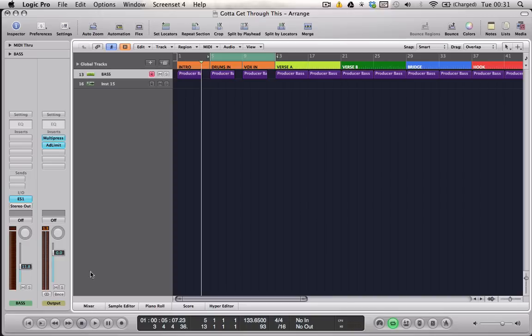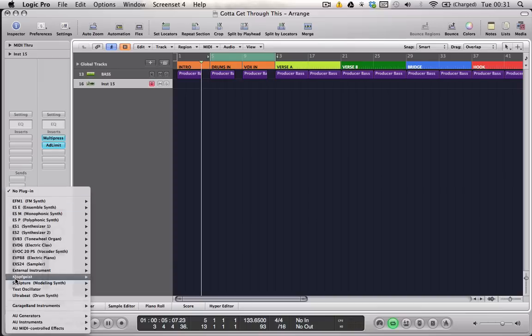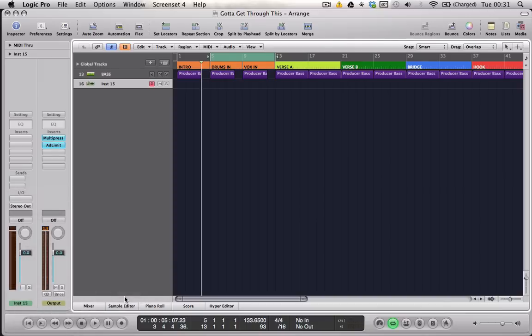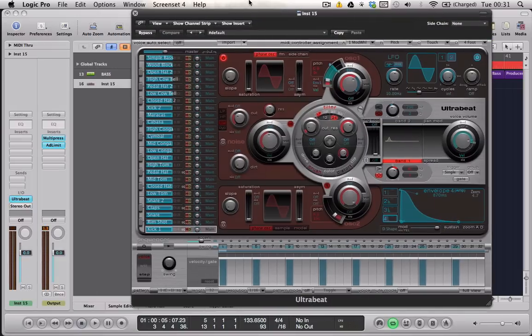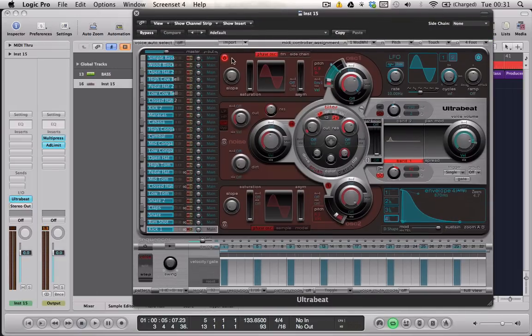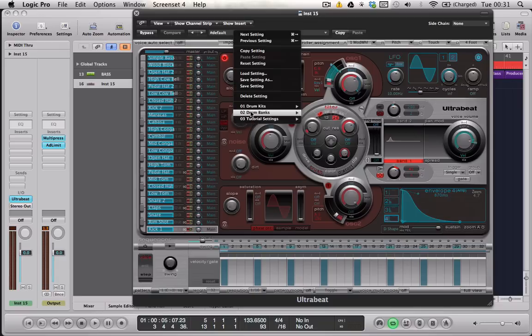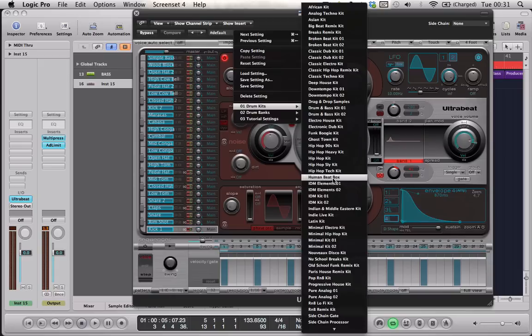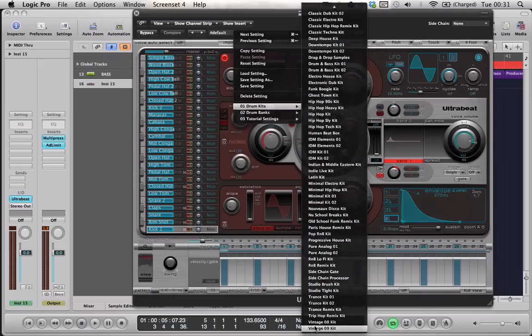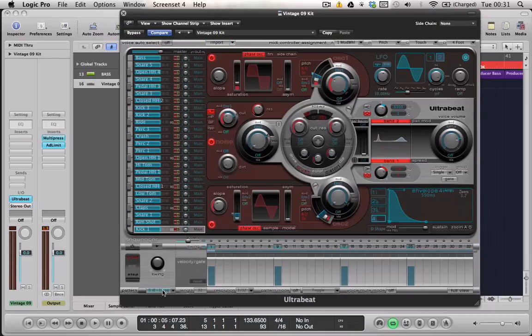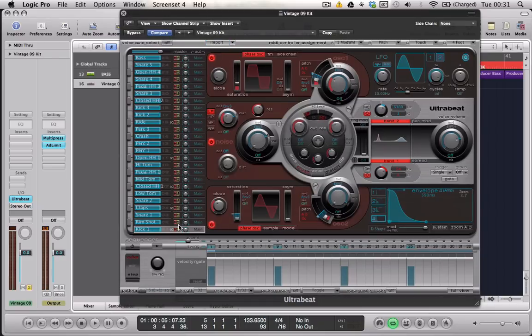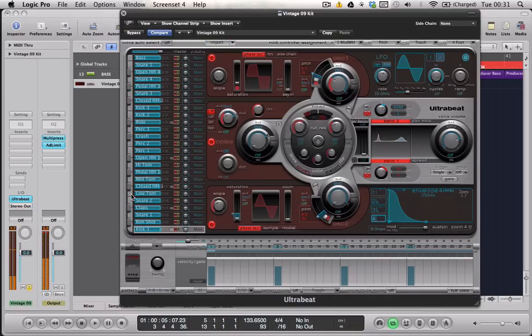So just to begin with then, got an empty instrument track, and let's put a drum synth in there, using the UltraBeat drum synth. We'll look at the sounds that we're using as part of this video, but for now, just going to choose something nice and basic. From the drum kits down at the bottom, I'm going to go for the Vintage 09 kit, which sounds like this. We're going to do some work on the sounds, but these will do to get us going.